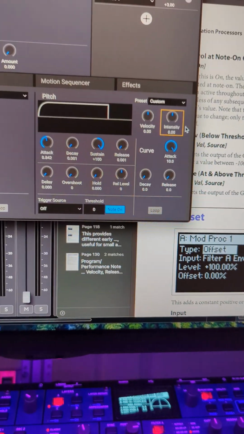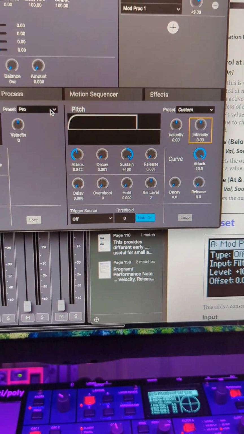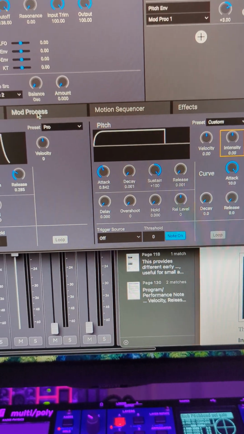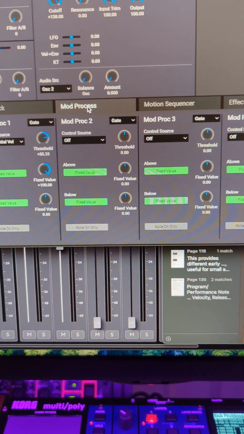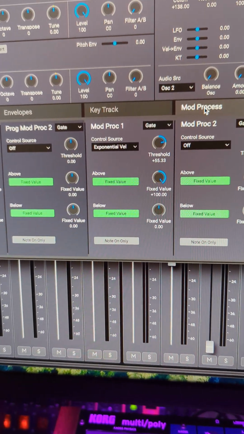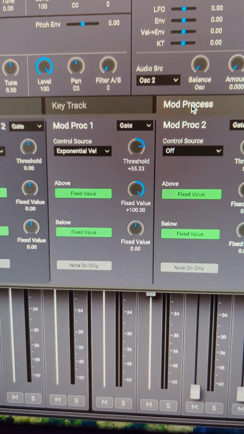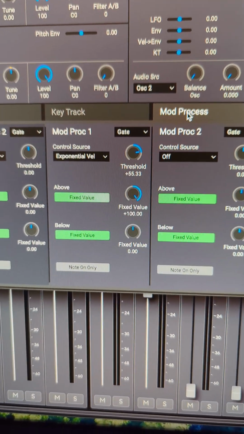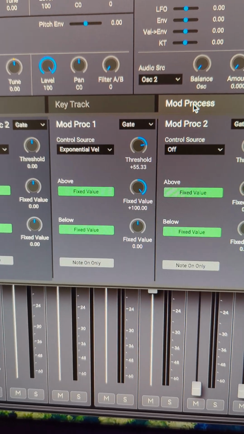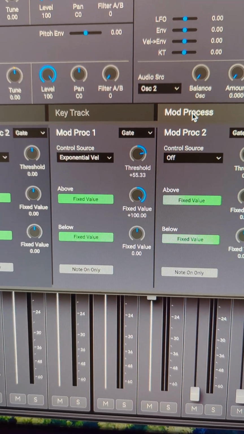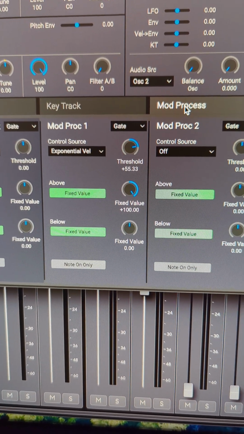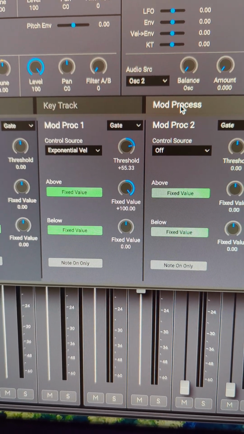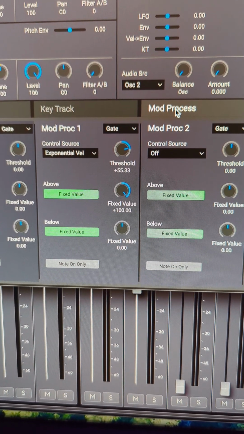Then switching over to the mod process. I went to mod proc 1, just used one of the mod procs, and I set a gate and exponential velocity gate. I tried regular velocity, and it seemed like it was harder to figure out what the best trigger was for that. So this one worked for me at 55%.